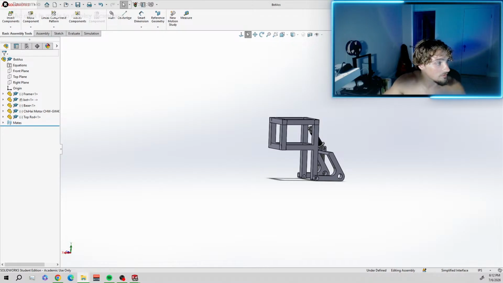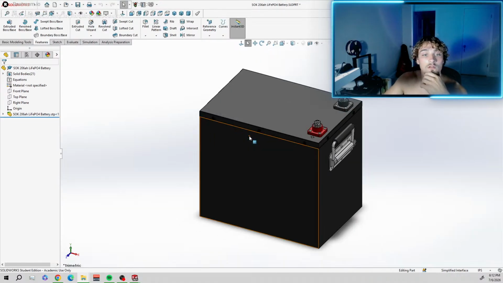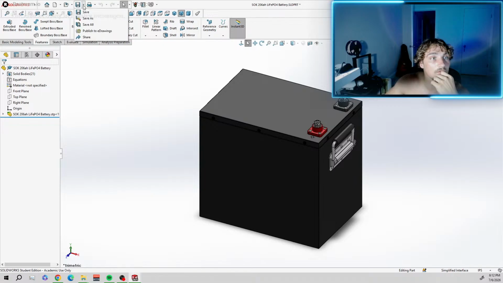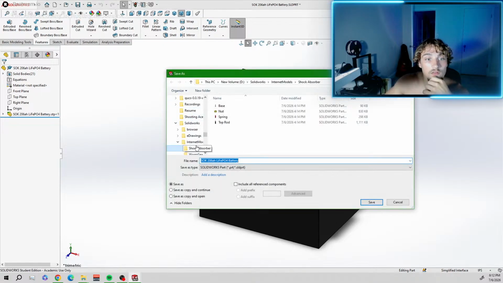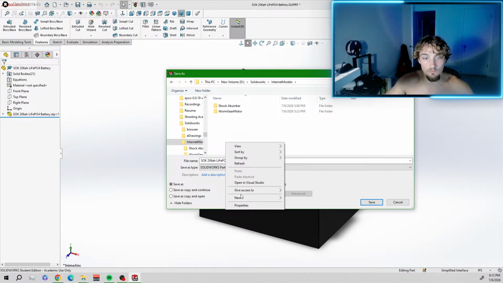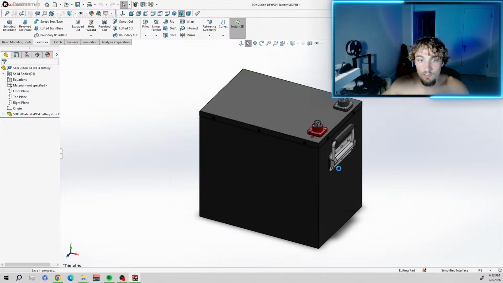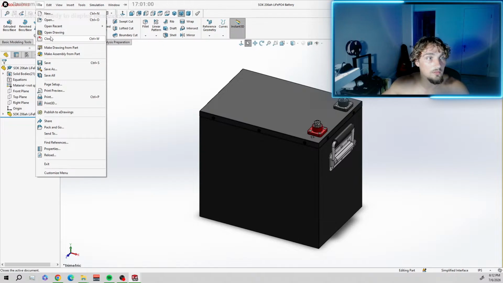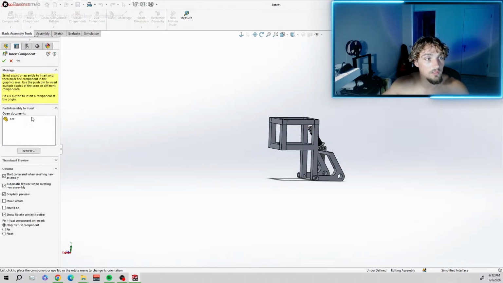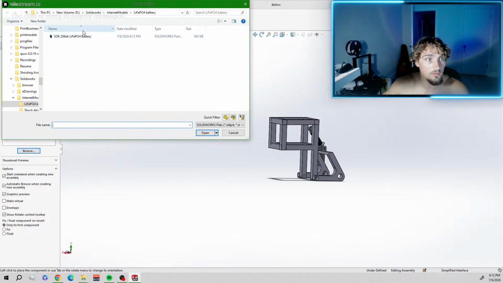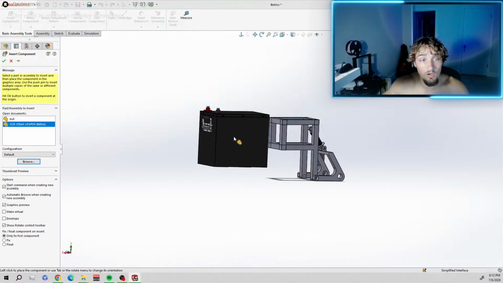Alright, so I did the same thing. We're gonna have to open it. Okay. File, save as. Internet models. New folder. LiFePO4. Battery. Save. Let's close this. Let's insert component. Browse. Oh.